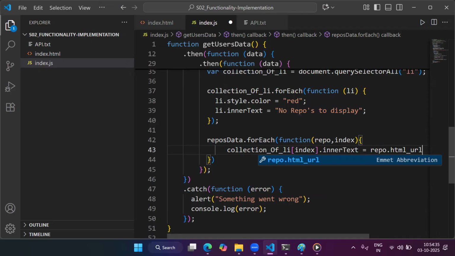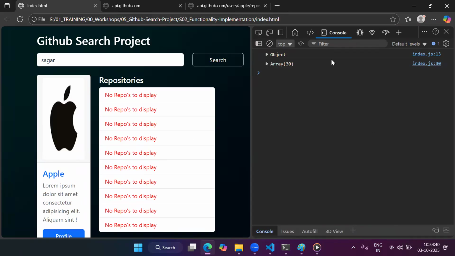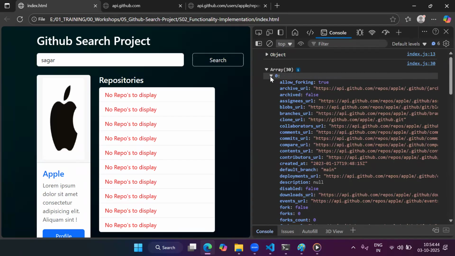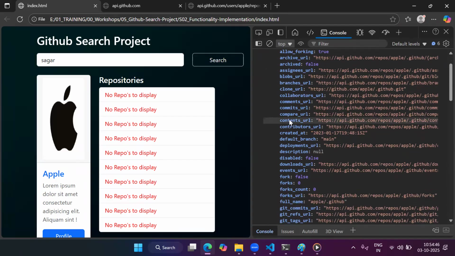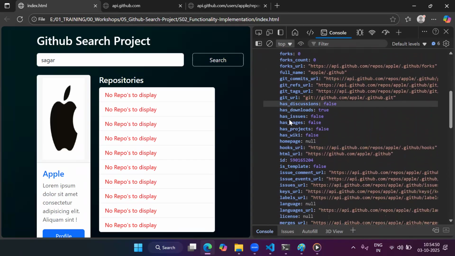So if I go back here and inspect, and now if I expand one repo's information, here there is a property called html_url. This is the property to which our repo URL is assigned. So this URL we have to display here, so we have to use html_url.